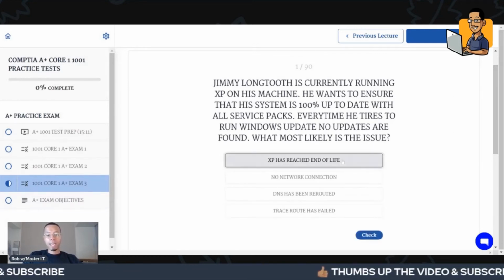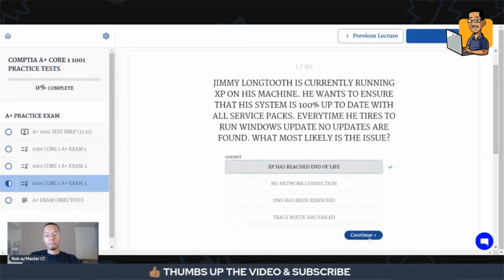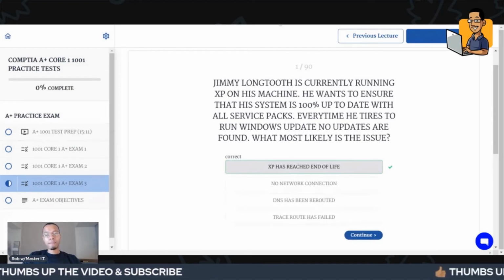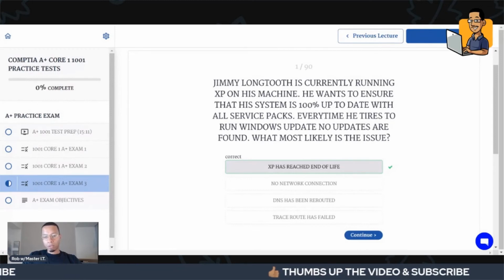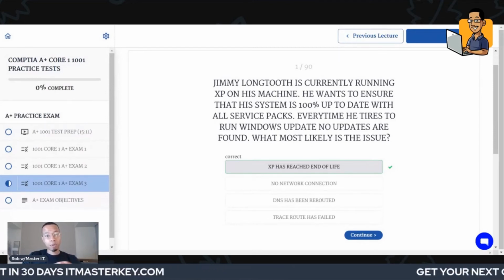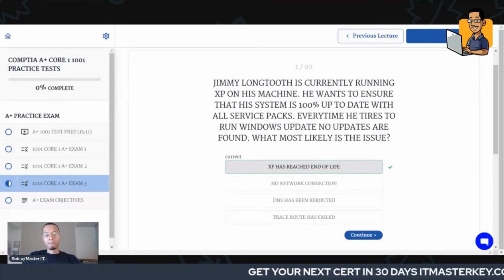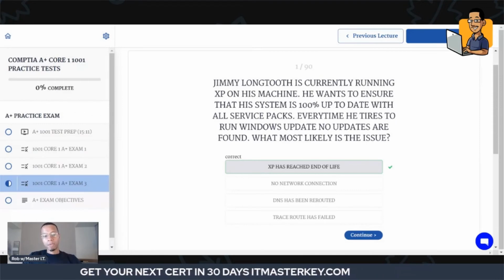I'm going to say that XP has reached end of life. All right. So when something reaches end of life, that just basically means that the manufacturer, whether it's Microsoft, Apple, and so on and so forth, doesn't give support anymore. So it's not going to allow any more updates. You can rock out if you want to with updates, but the manufacturer won't allow any more updates or won't be giving you any kind of support.